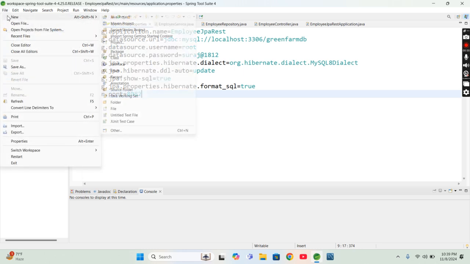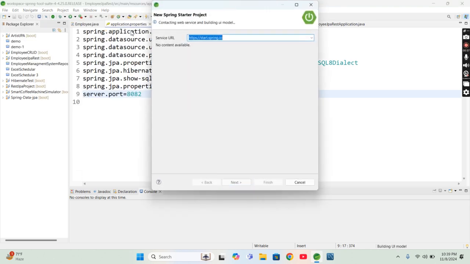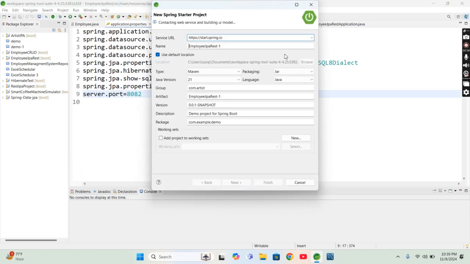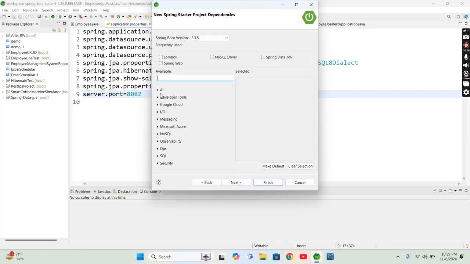Go to File, New, and create Spring Boot Starter project. Then, let's say this is a REST API application. Let me write REST CRUD. I'm taking it as REST CRUD. Okay, then everything is looking fine.